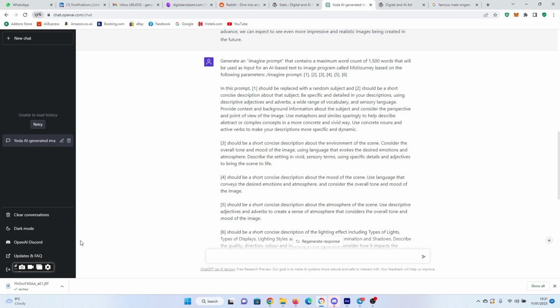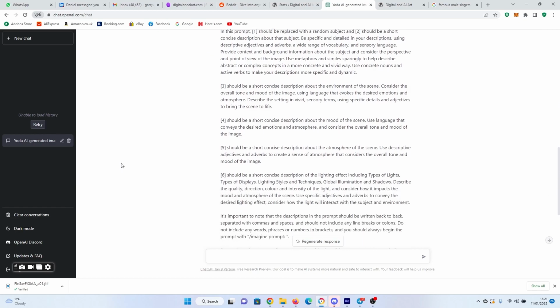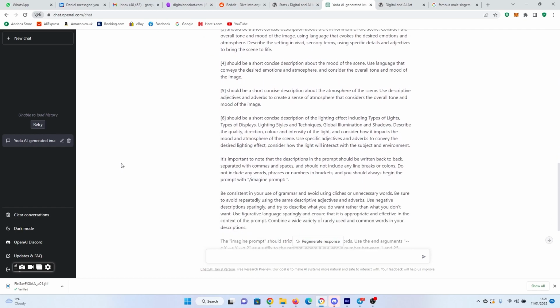3 should be a short, concise description about the environment of the scene. Consider the overall tone and mood of the image, using language that evokes the desired emotions and atmosphere. Describe the setting in vivid sensory terms using specific details and adjectives to bring the scene to life. 4 should be a concise description about the mood of the scene. Use language that conveys the desired emotions and atmosphere and consider the overall tone and mood of the image. 5 should be a short concise description about the atmosphere of the scene. Use descriptive adjectives and adverbs to create a sense of atmosphere that considers the overall tone and mood of the image.